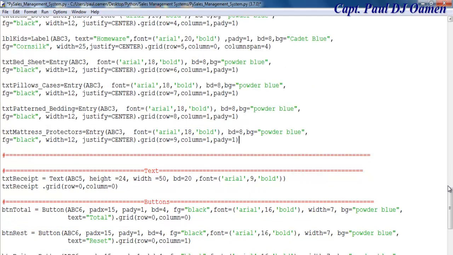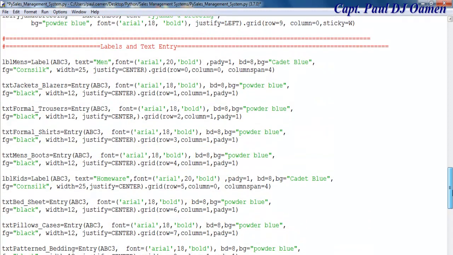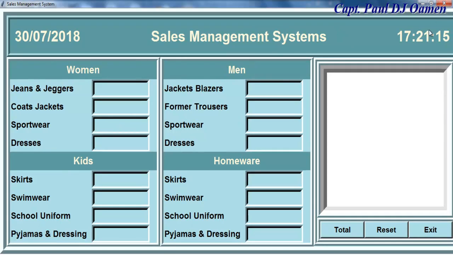There. Alright, let's run it and you guys see what I'm talking about. Run and save it first. There we go. This is how the whole system looks now. Right now, that's how it looks.